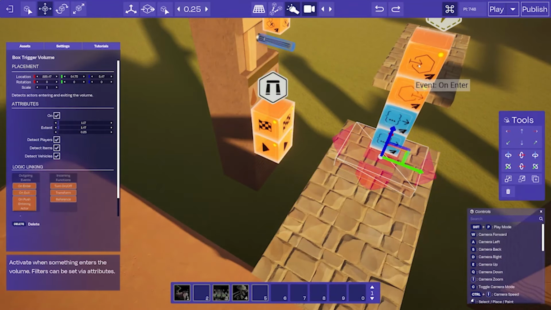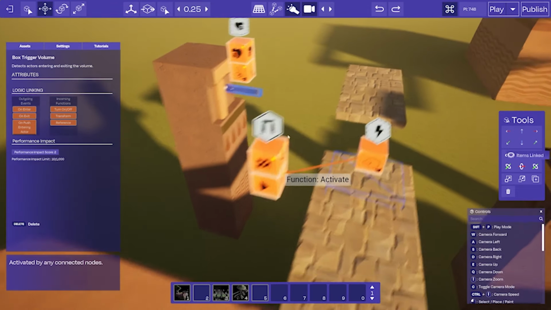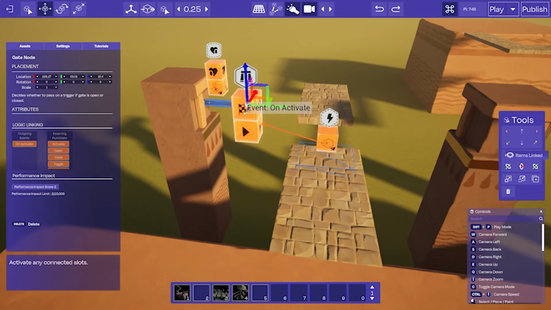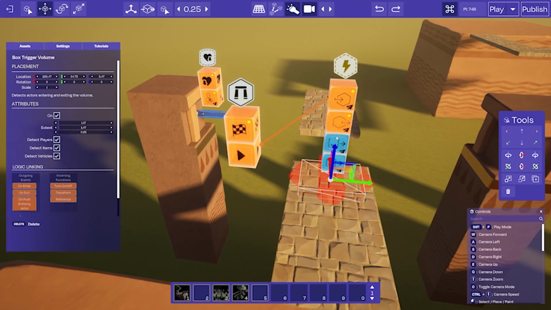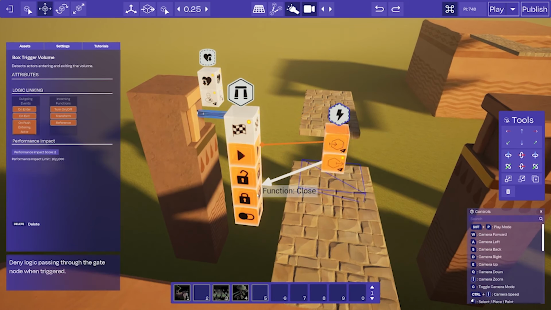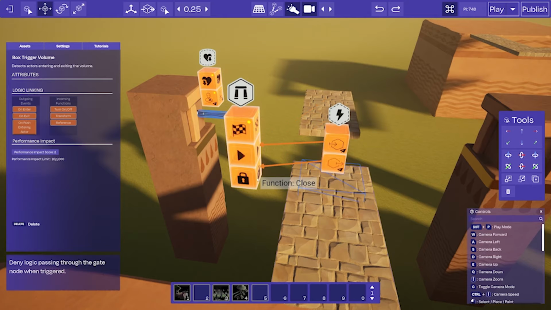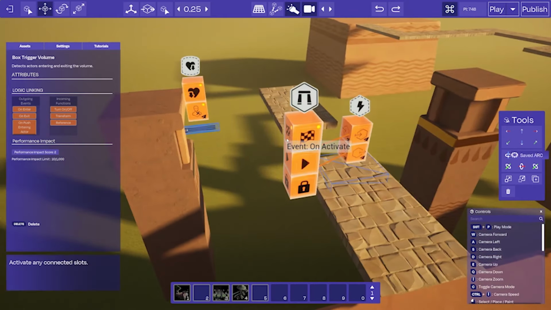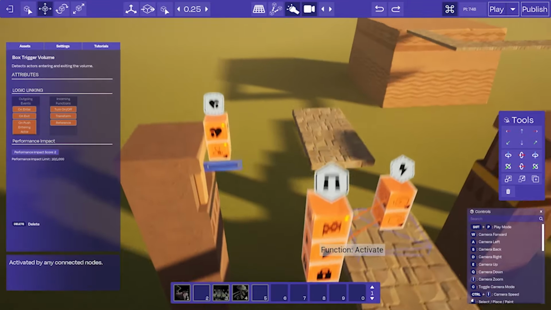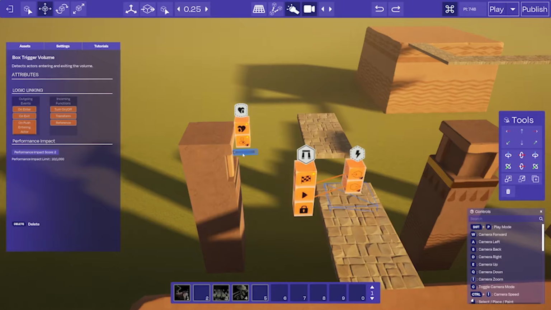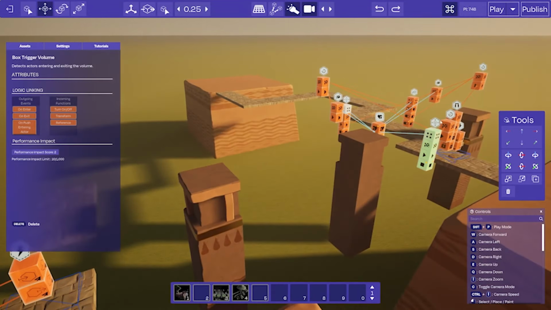What we actually want to do is on enter, we want to turn this on. So as I said before, the gate is automatically open. We don't need to open it, but we should shut it with the on exit. So when the player leaves this volume, it will close, which means anything that comes after this will no longer work again until we open the gate. So next, we want a move node to actually move the arrow. I'm just going to grab the one I already had.